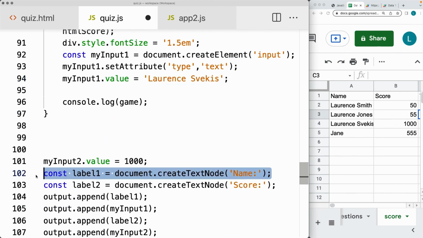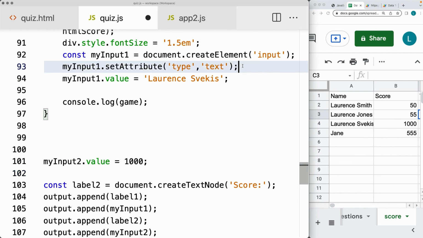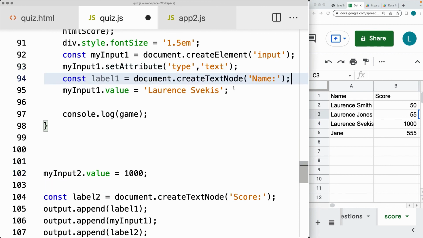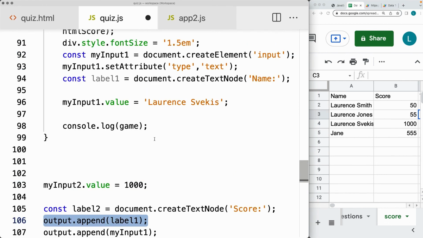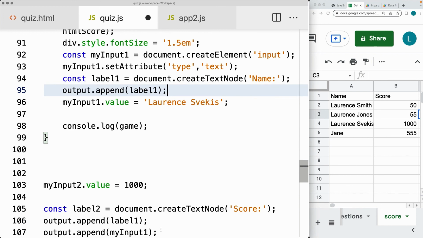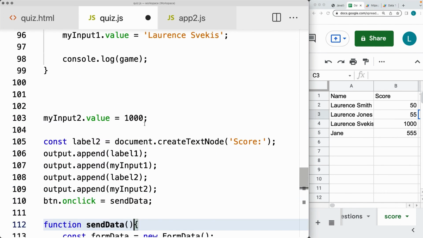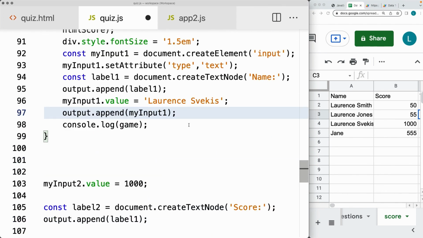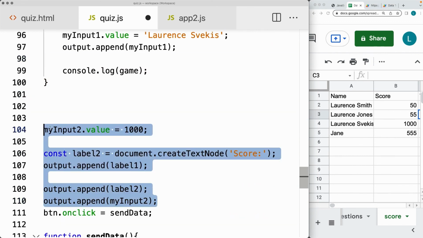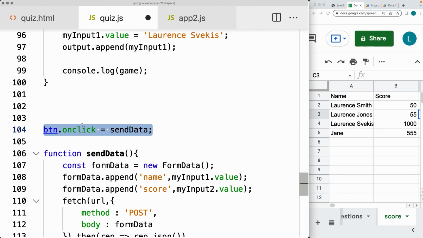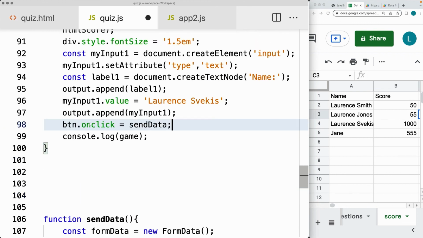We don't need to set a label for score. So we'll just create a label for the input. And then we're going to apply these, appending them to the output area. So the first one is going to be the label. And then the second one is where we're going to apply the input field. And then we also need to create a button. And then this button, whenever it gets clicked, this is the one that can send the content over to send the data. So let's create that button.